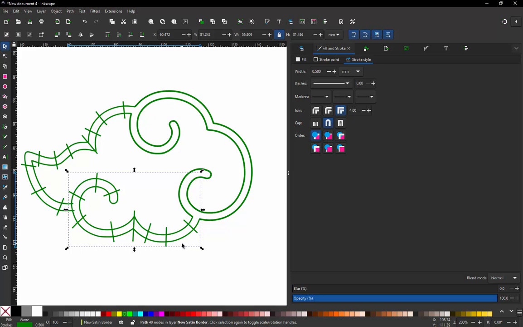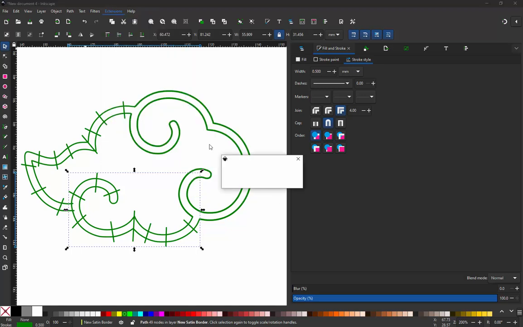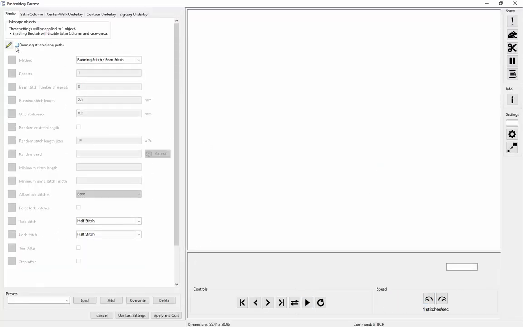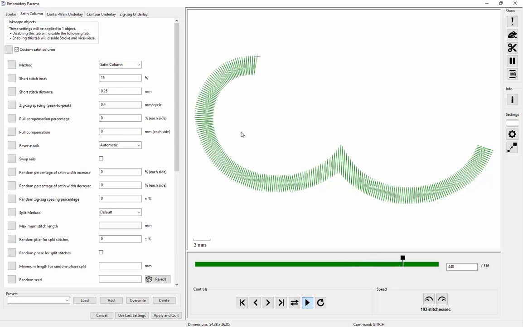Okay, so now what we want to do is see how we're coming along here. So we'll go back up to Extensions, Ink/Stitch, Params. So we're going to convert that section to satin column. And you can see that we do, in fact, get the results we expected. Now remember, I broke that node right at that point. So now we created that interior and exterior rail, and you can see the results that we get are perfect.